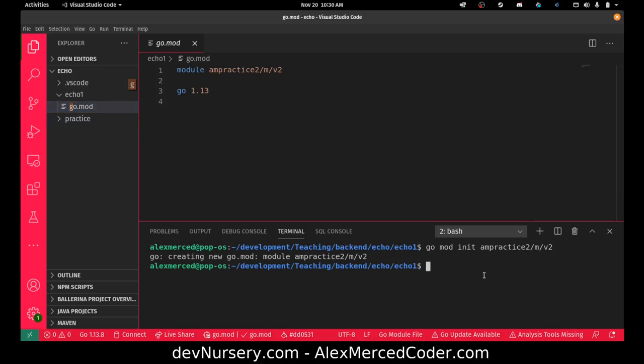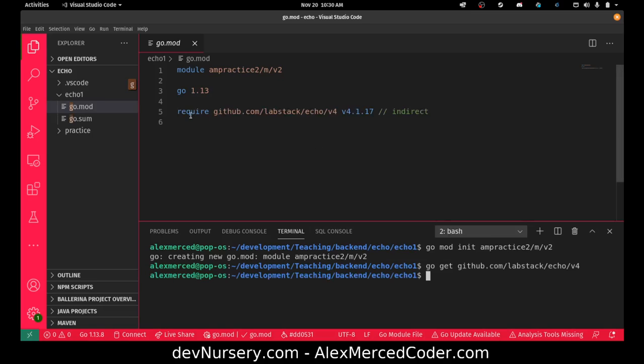Now what I want to do is install the Echo library. So I'm going to scroll through my previous commands. Here we go: go get github.com/labstack/echo/version4. Go get is like npm install. It does some other things, but that's what it does. It's going to add it to my go.mod. See, in my go.mod, it adds all the modules that I'm requiring for this particular application.